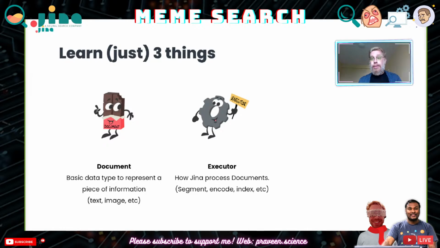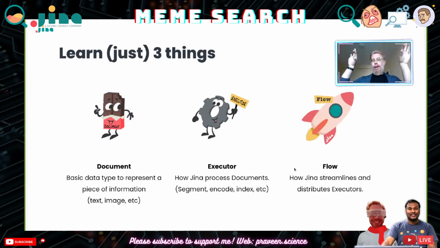You would encode it. That's putting it on the graph that I showed you with the Pokemon. And that's the job of another executor. And then you would want to index it, because just like a book, when you want to look something up quick, you go to the index. So yeah, three executors in this example, and they are all connected together in the flow. It streamlines and distributes executors. So you can run executors locally, on Docker, in the cloud, just in a few lines of code.